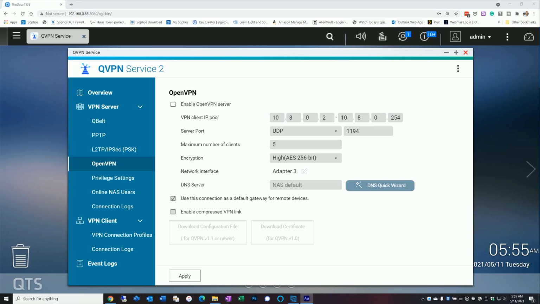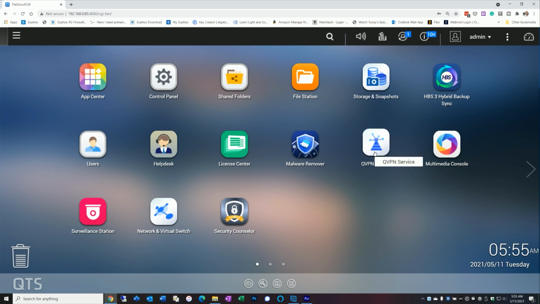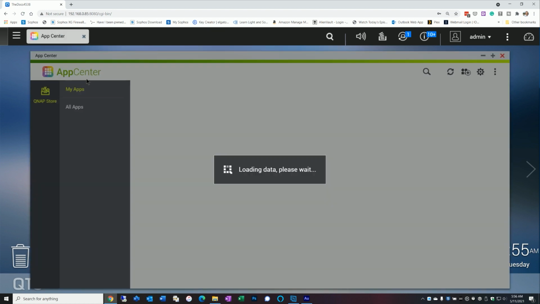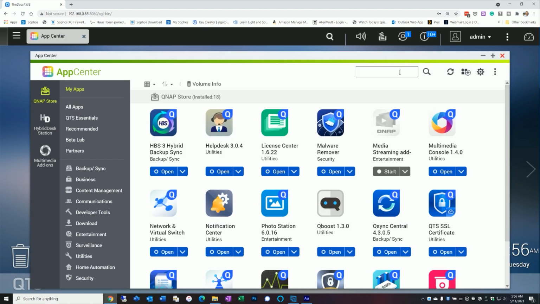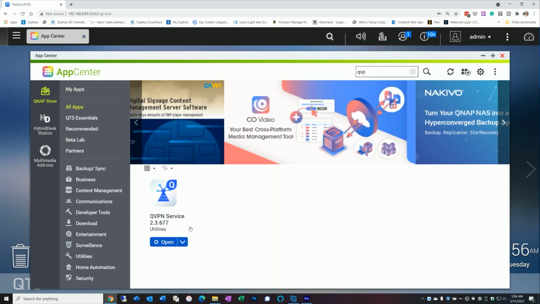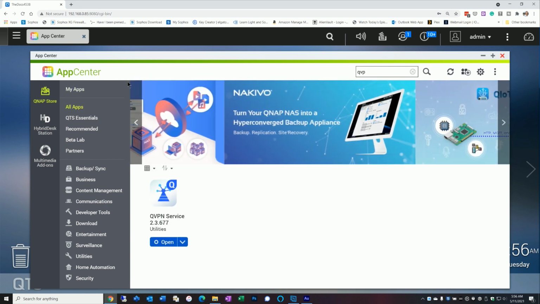So now that you've decided to set up your own VPN server, let's go through the steps on how to do that. The first thing you have to do is make sure that you have an application called QVPN Service. In some cases, it's there by default, and in other cases you have to go to the App Center and actually download it. So if you don't have it, just go to the App Center, type QVPN in the search box, and it shows up. If you don't have it installed, go ahead and install it.